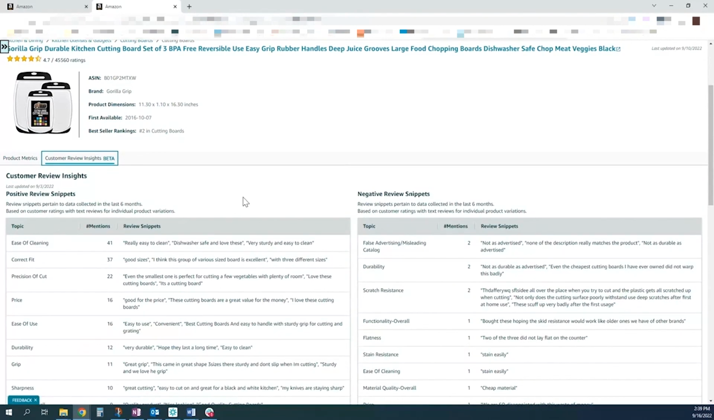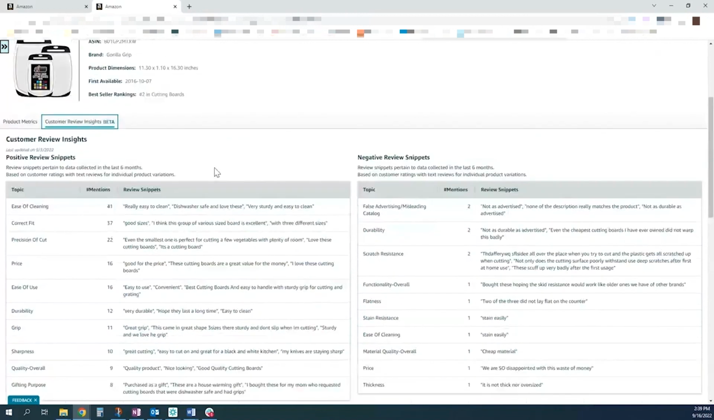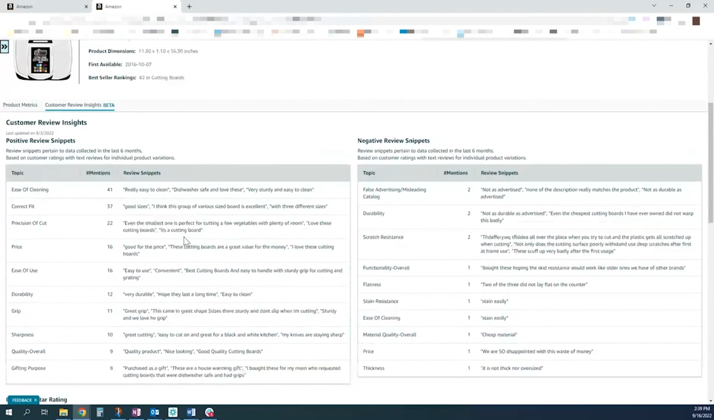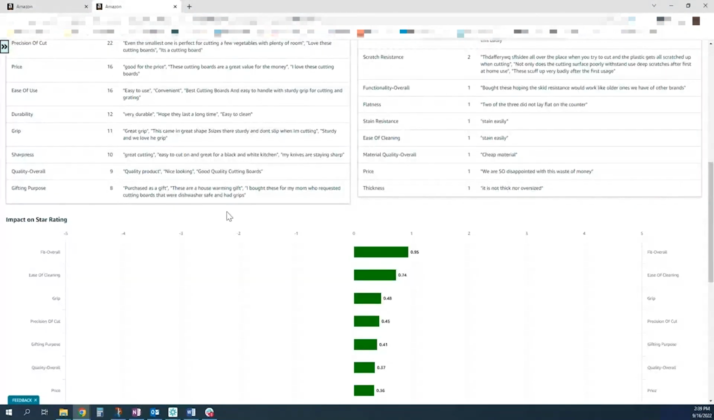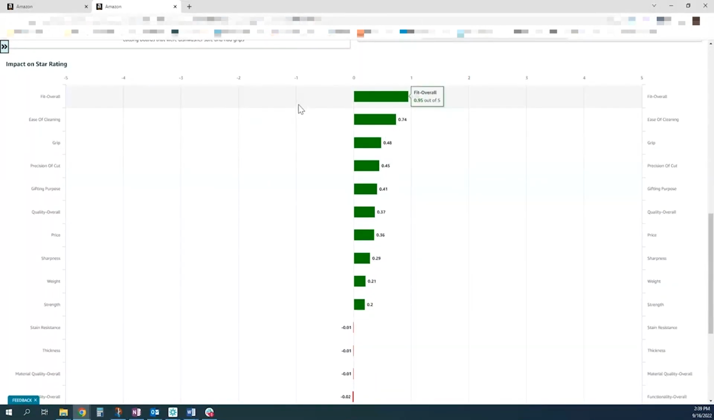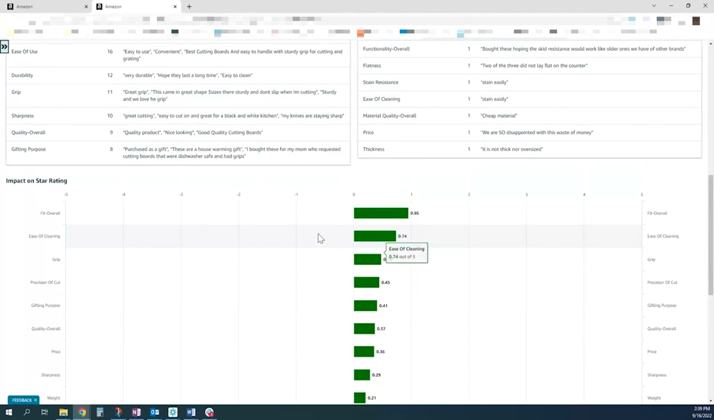And just like I mentioned before, there's also a customer review insights tab too. So just like on the niche side, the ASIN version of the customer review insights is going to take the customer review feedback from the last 6 months and give you a sense of what we're looking at in terms of customer feedback. So like ease of cleaning, as well as false advertising or durability for a negative review topic. So these are things that we're seeing as different customer review insights that are aggregated just from the reviews on this specific product. And just like on the niche level, there's an impact on star rating chart. So it's going to give you a sense of which of these topics is having the biggest impact on star rating.